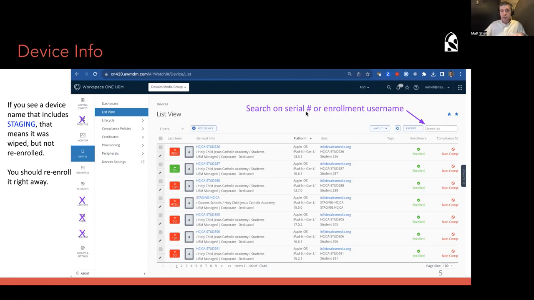So here we're in devices and list view. If you're looking for any info related to one particular iPad, you can enter either the enrollment username or the serial number in the search box here, and it will come up and you can view the details on that particular iPad. You can also find it in this list and just click on the name of the iPad right there.